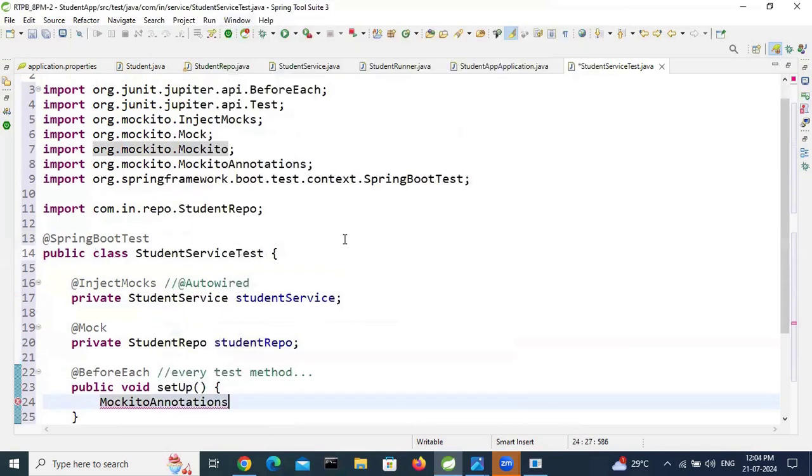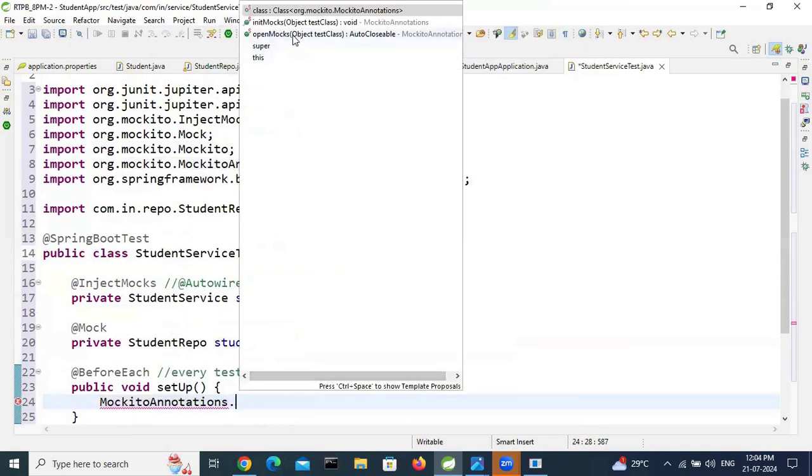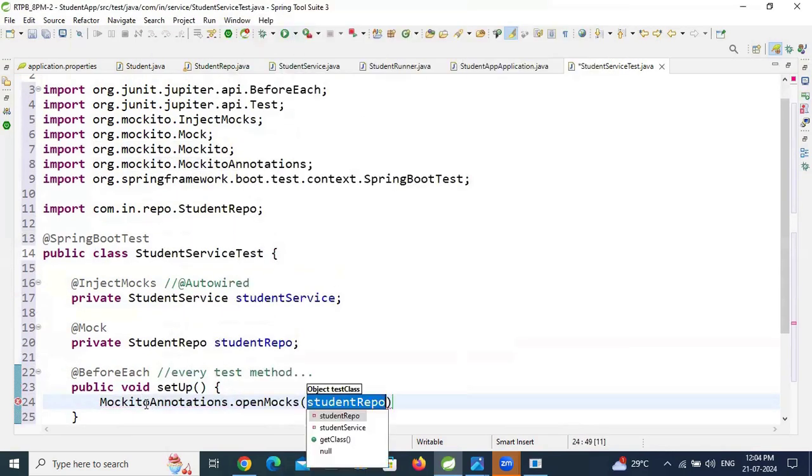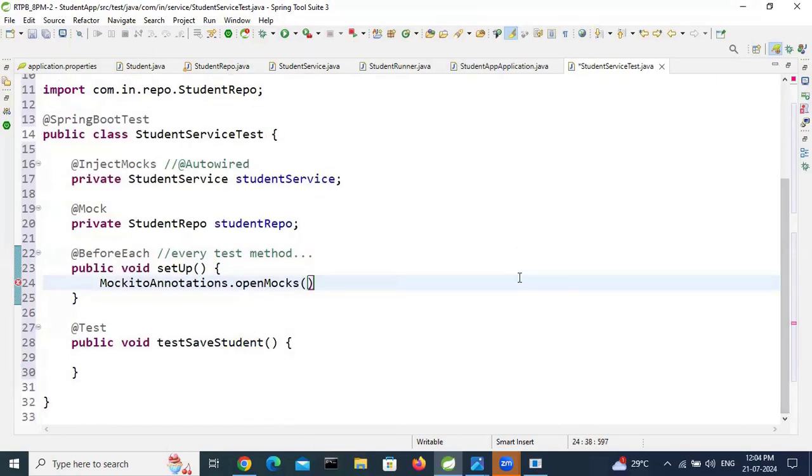MockitoAnnotations.openMocks here. Inside Mockito, every method is a static method. That's why we are calling it with the class name. Remember this. It is initializing all mocks. This will do initialization, like object creation.